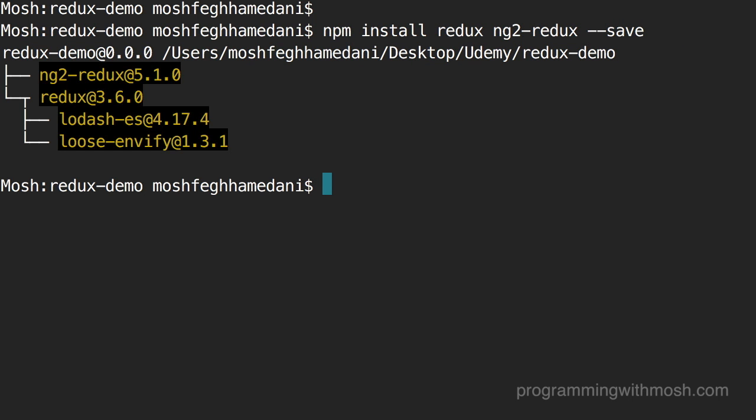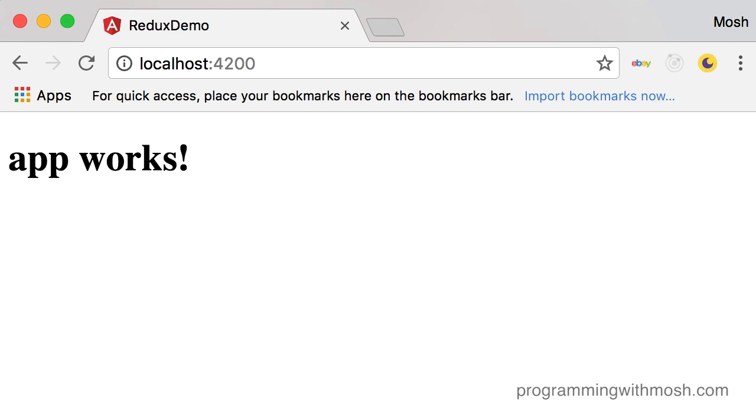Now, if for any reasons you're having difficulty creating a new Angular project and adding these dependencies, I've attached this project for you to this lecture. So simply download it and then do npm install and then ng serve. Now, if you head over to localhost port 4200, you get our familiar Angular 2 app. So now let's start implementing Redux in this application.